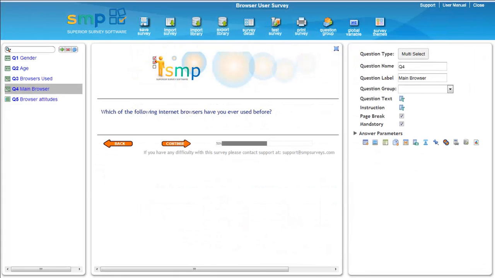In this video we're going to show you how to route your respondents to different parts of the survey depending on the answers that they've given in previous questions. This is generally called routing or skipping, and you'll see that there are many ways to do that in SMP. We'll follow two methods here, the simple skip method, and also we'll use some gates.